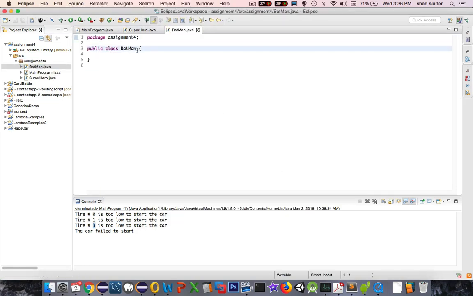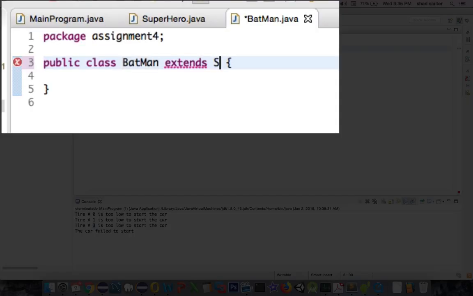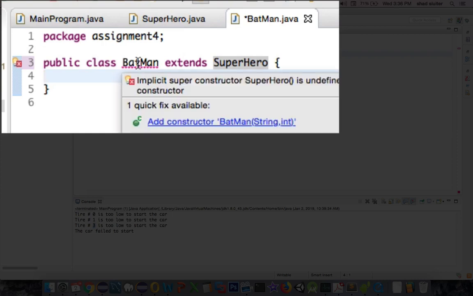So the class Batman, an empty class. I'm going to type a new keyword, extends, and superhero is the name of the class that I'm going to extend. Now what that means is that Batman now has the elements of the superhero. He can do things like attack and receive a hit.